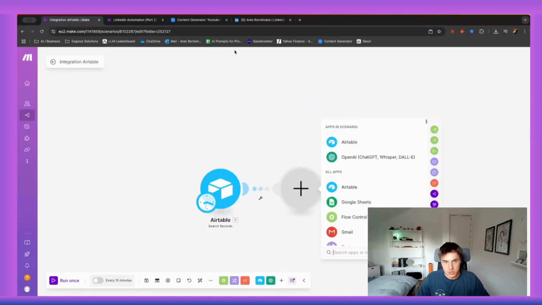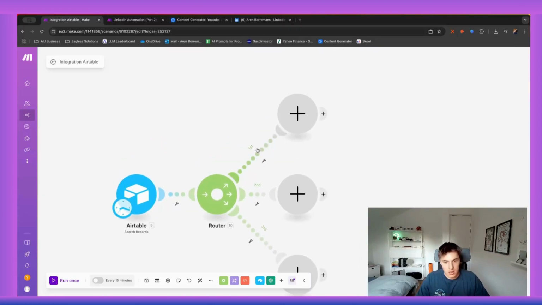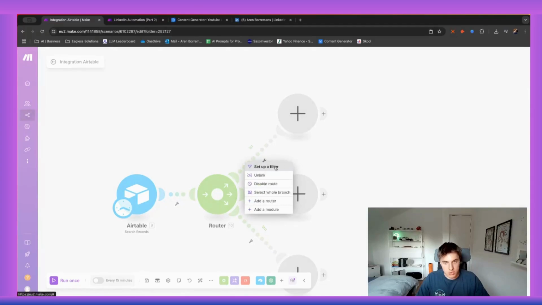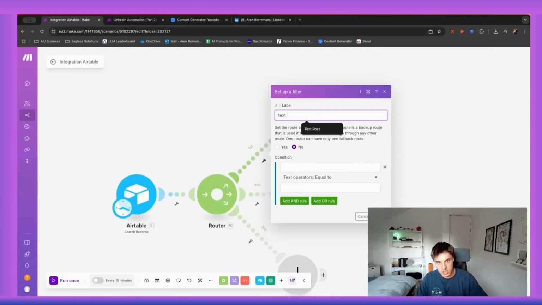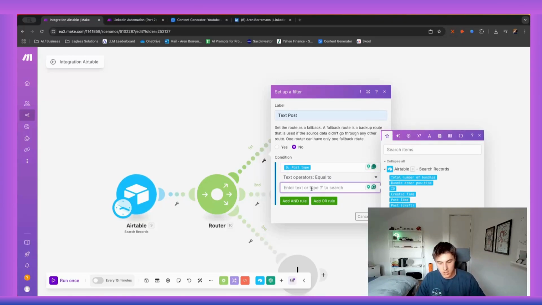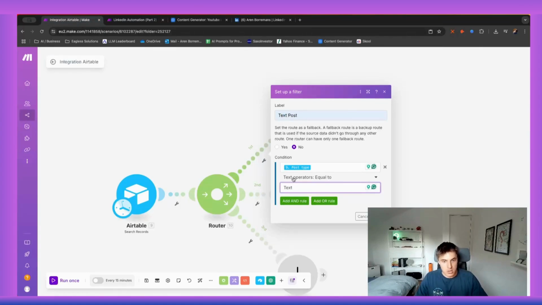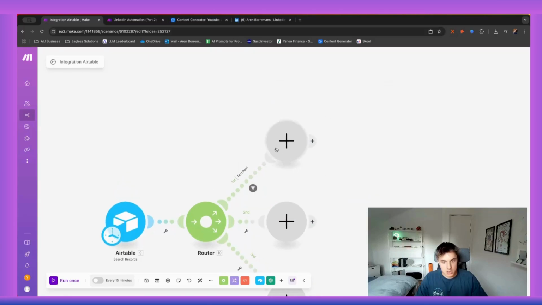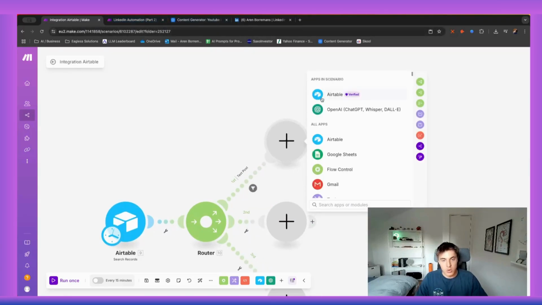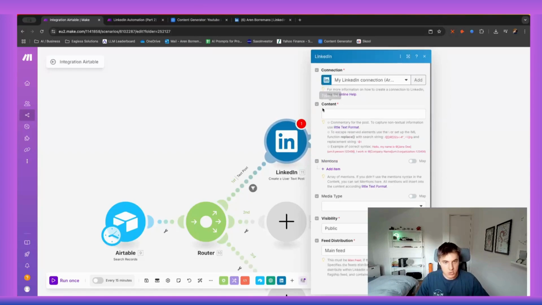And then it's immediate to the router. We'll already add another one, and the first one will be text post. So we'll release the filter up and we'll do text post right here. When the post type equals, I think I put text with a capital. Let me see. Yeah, all capitals. When text operator equal to text, save. Then we will use LinkedIn and create user text post.